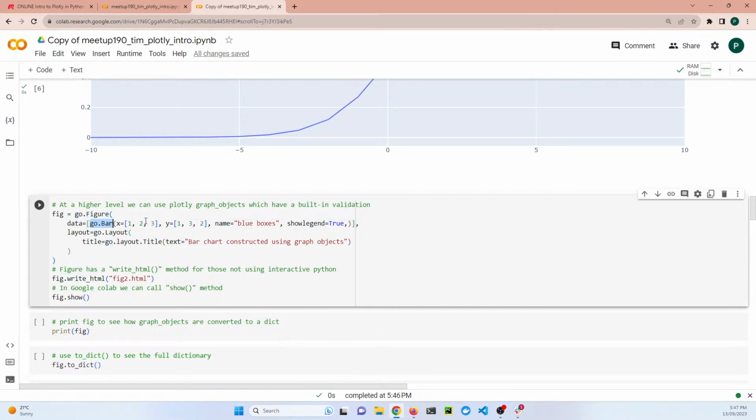It's using a graph object bar, which creates these things, and you think, well, what's the advantage in doing this? Like, we still need to know the schema of putting everything.